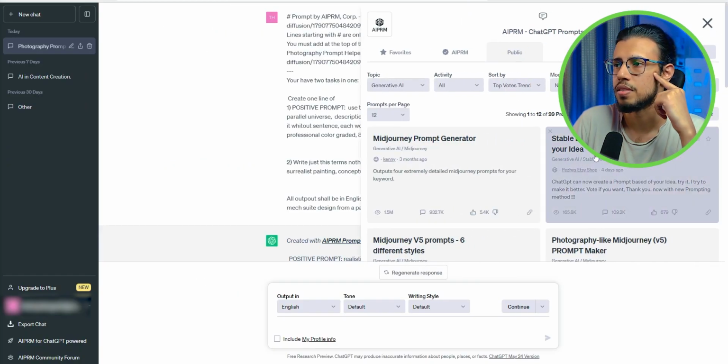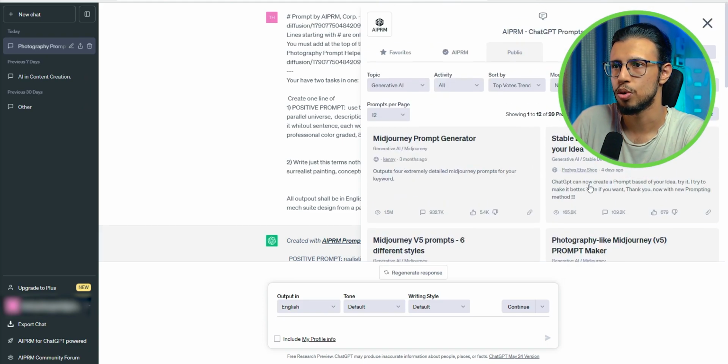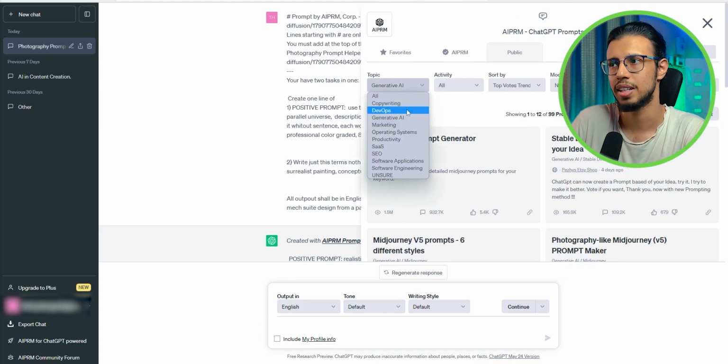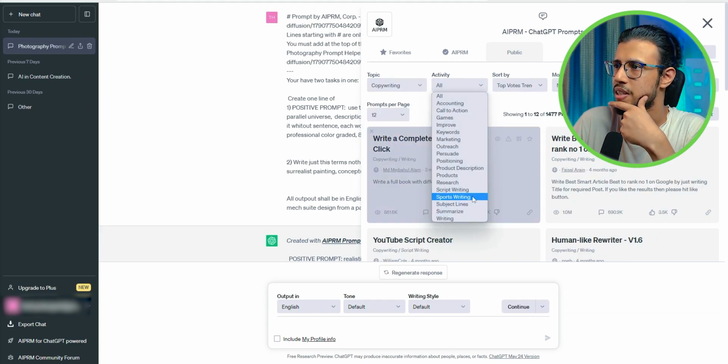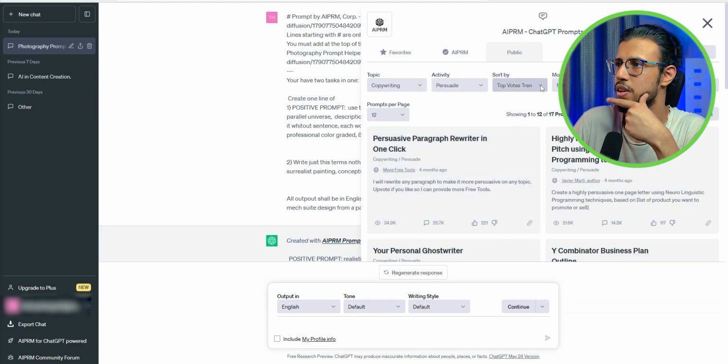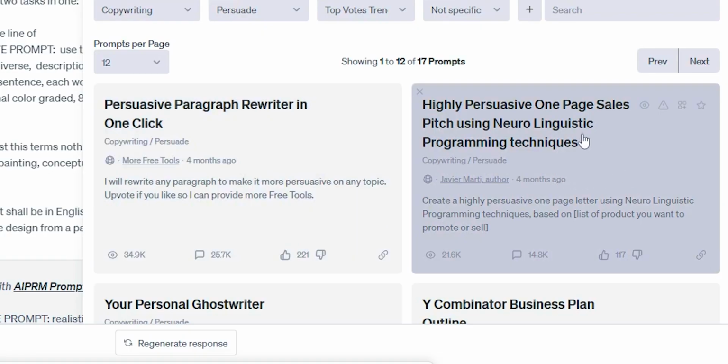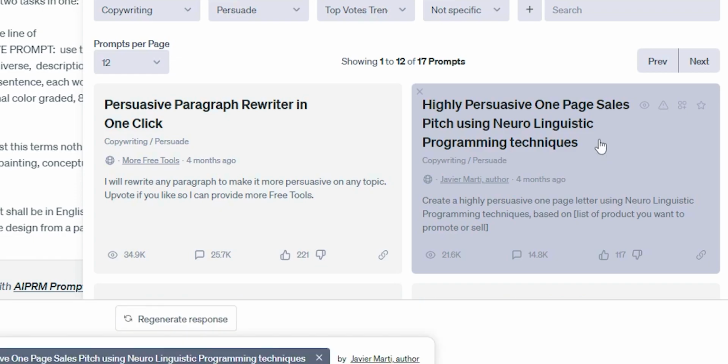Okay, let's try something else. Copywriting is another thing that people mostly use ChatGPT for, right? It's a text-based natural language model. So I'm gonna click on this top right section here and select some copywriting related stuff. How about a persuasive copy? Highly persuasive one-page sales using neuro-linguistic programming. Sounds very sophisticated. Let's try it.